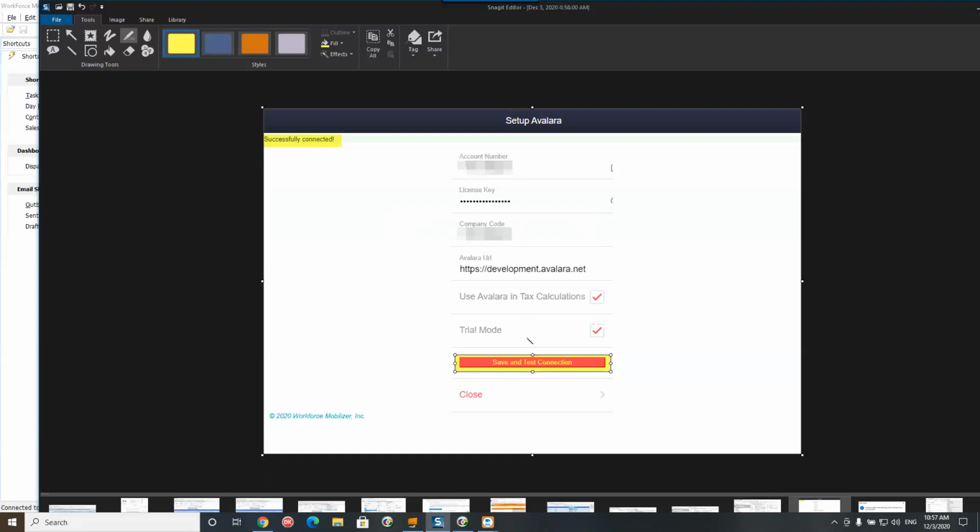Once you've identified all of these, you will click the Save and Test Connection. And if everything is successful and properly set up, it will give you a message saying successfully connected.